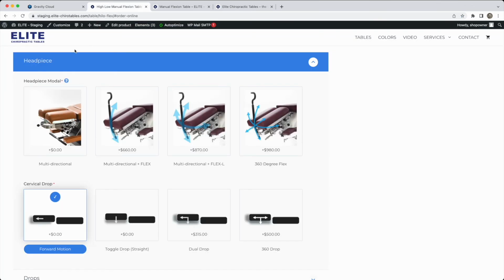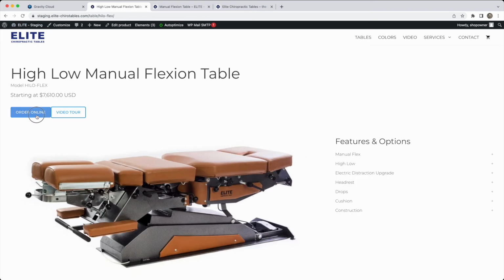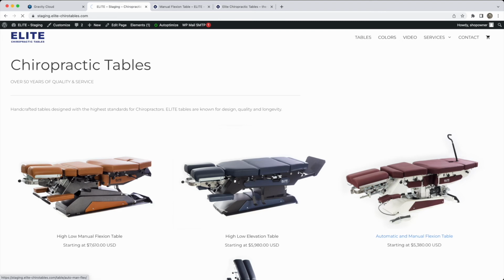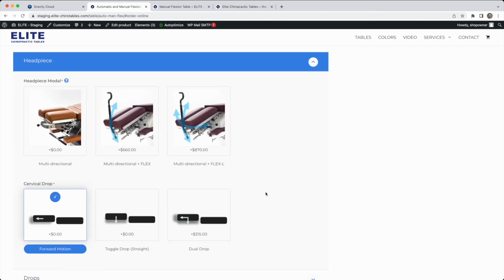And now if we go back to our site, let's go back to the home page. So we're on the staging site. Let's click on our first table, order online. And you can see now the headpiece is returned. Let's just double check another table. And fantastic. So we've restored the staging site in a single transaction.